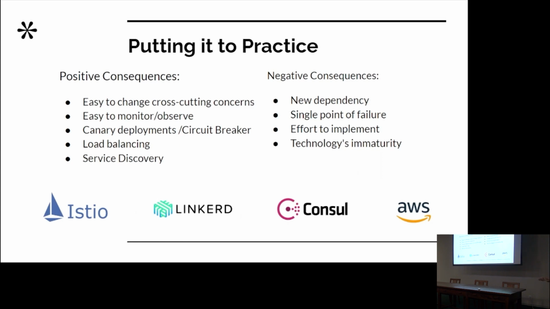Putting it into practice. The bold question: is the service mesh for everyone? Possibly not. Is it for your context? It depends. Service mesh has positive consequences and negative consequences. In my master's thesis, I go into much more detail about the consequences, positive and negative, and you're free to go and check it out. So it's not only positive consequences, it also has negative consequences, but it's a good improvement, in my opinion.